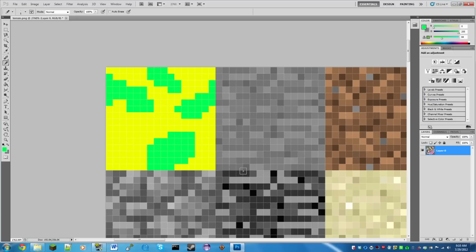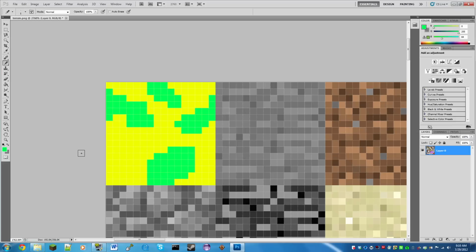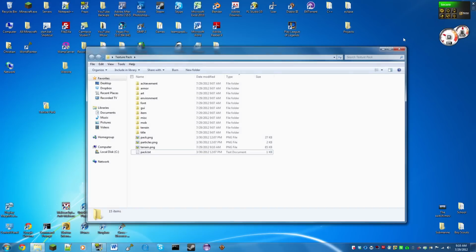Yay. So, you know, I'm not really feeling too artistic today. So this is what our texture is going to look like. So we can save it. Then you can close out of this.